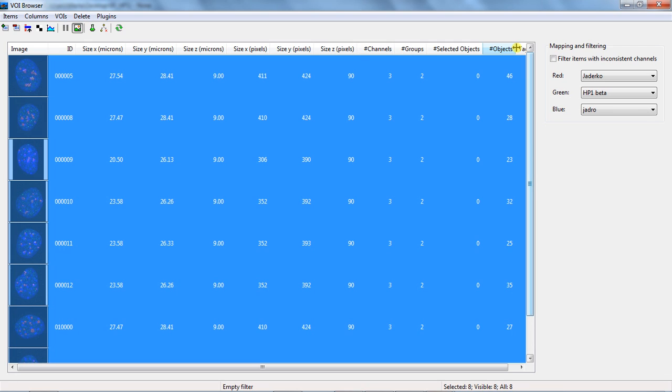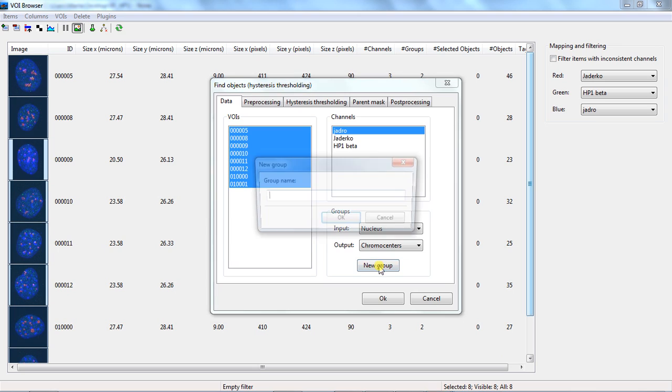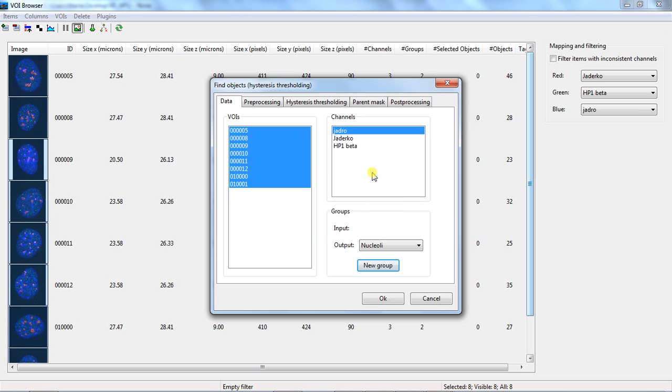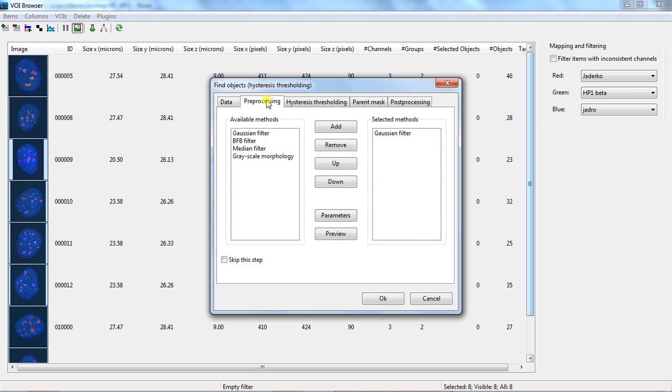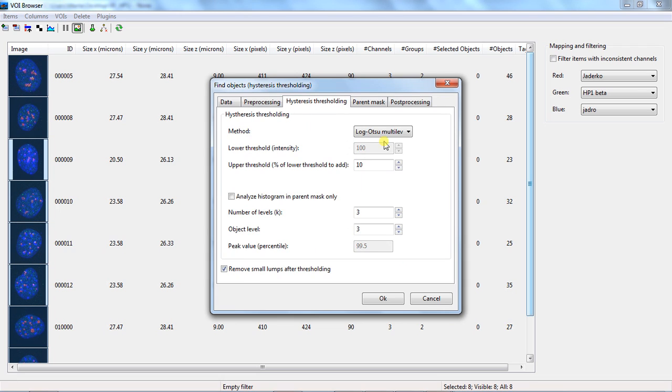Let's move on to nucleoli segmentation. We will use hysteresis thresholding again. Name the output file as nucleoli. And change channel to the red one, the nucleoli. But the input group stays nucleus. We will use the same parameters for Gaussian filter as before, and standard log-odds method with 2 levels will work well here.